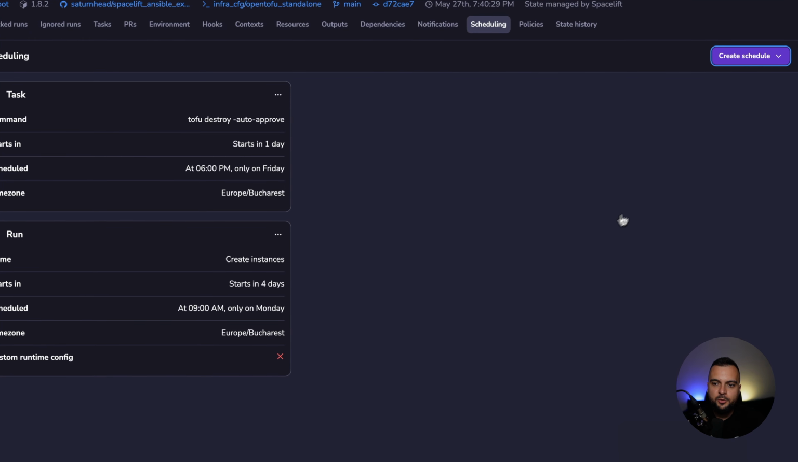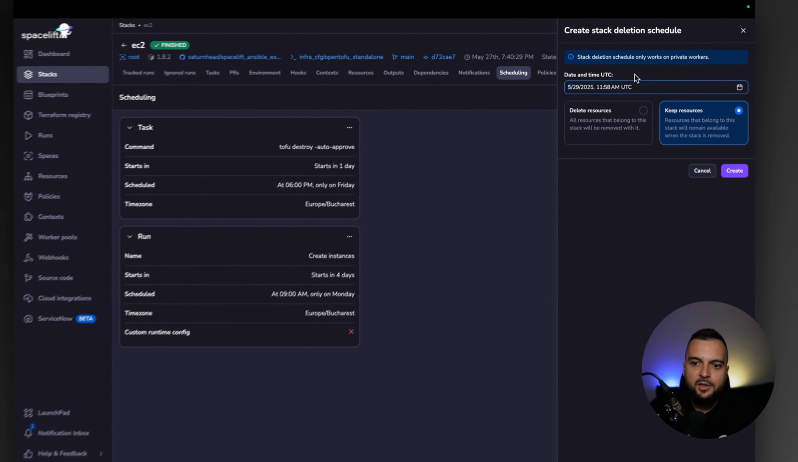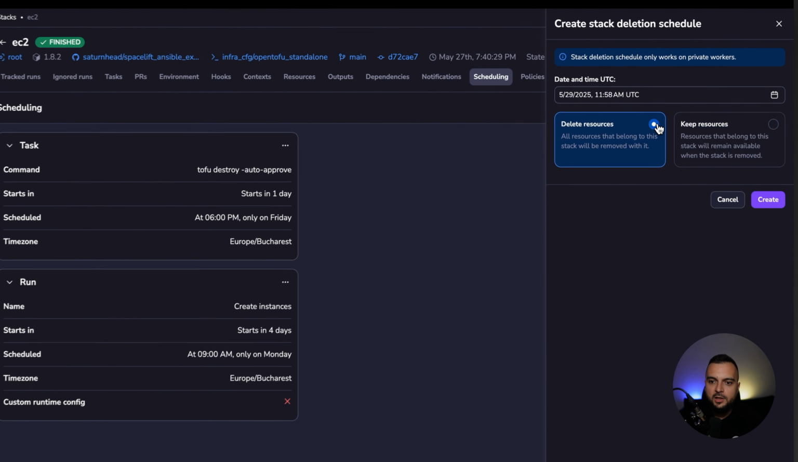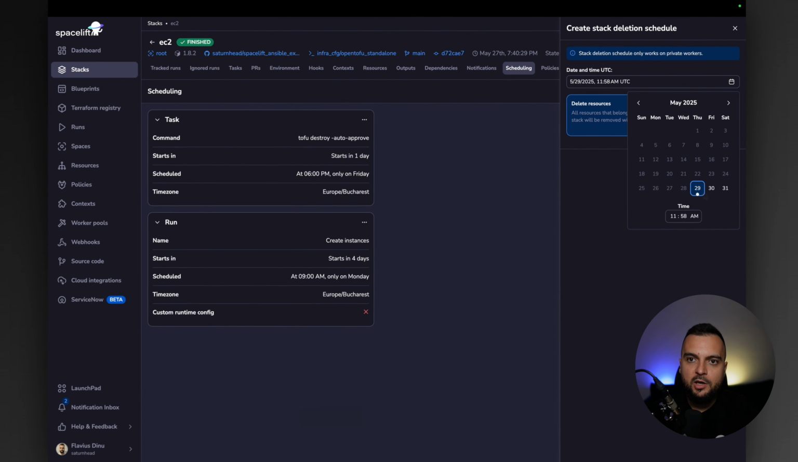Another thing that I want to show you is the stack deletion. This is going to happen at a date and a time because this is a one-off thing. Whenever you do a stack deletion, the stack gets deleted and everything that's associated with it gets deleted. You have the option to keep the resources if you want or delete them. You'll just have to select a date. So in this case, this will never be a cron job because this is a one-time thing. So let's say I want to delete the stack on the 31st of July. I'll just select that date, leave a time, whatever time we want, click on create, and that's it.